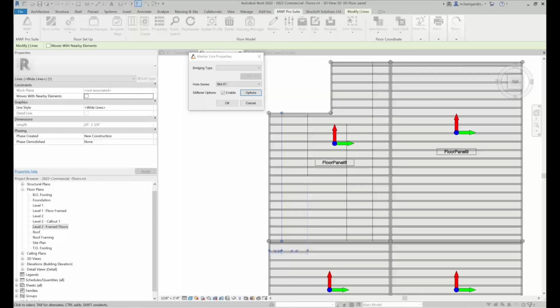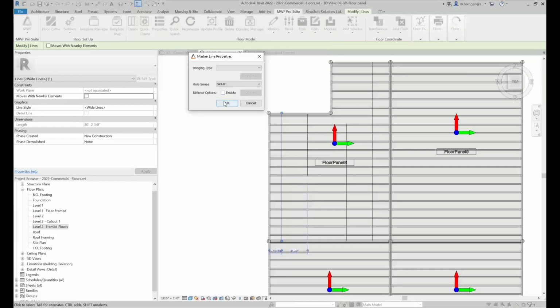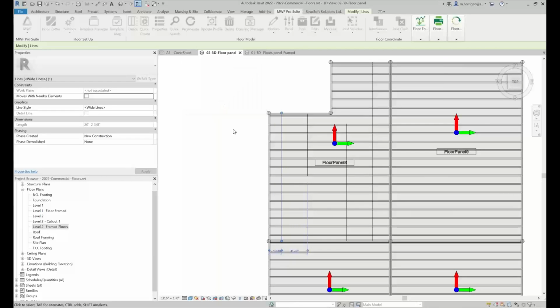We're going to go and hit options. And then here, where you're going to put your stiffeners, you can put them outside stud, inside stud, both sides, joist stiffeners with the outside stud, or in both. You can come in here, you can invert the start or end, you can select the stud family and also the stiffener family. And then you have the stiffener length. So I'm going to have that option unchecked, going to hit OK.